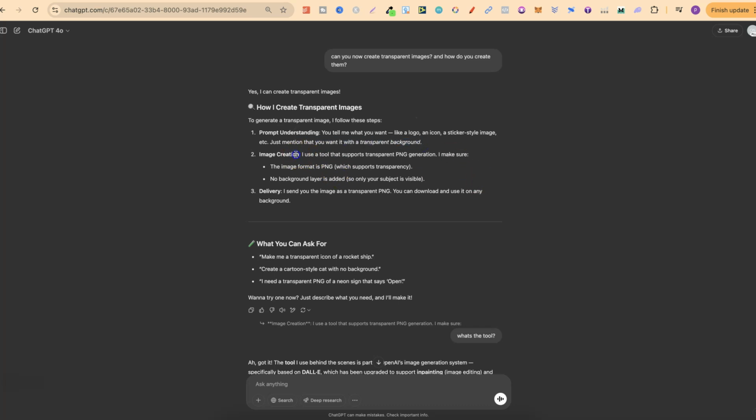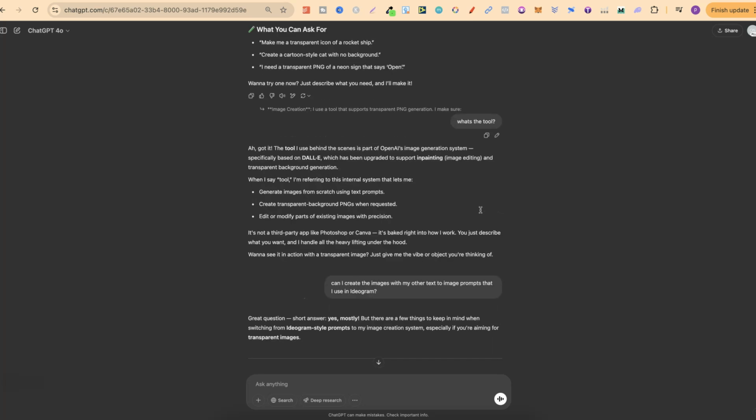Now it says, I use a tool that supports transparent PNG generation. So if we come to here, I actually said, what's the tool? So it says, the tool I use behind the scenes is part of OpenAI's image generation system, specifically based on DALL-E, which has been upgraded to support inpainting, image editing, and transparent background generation.